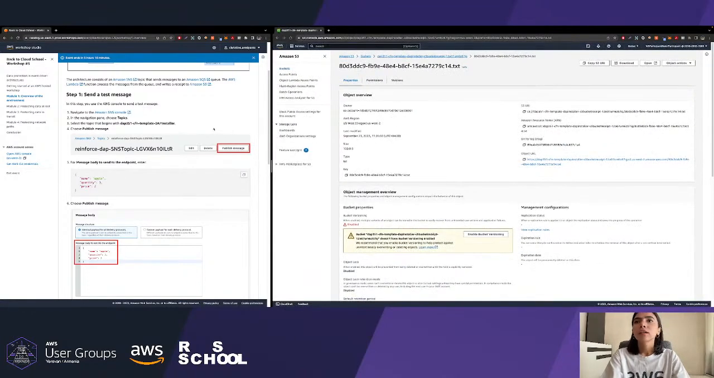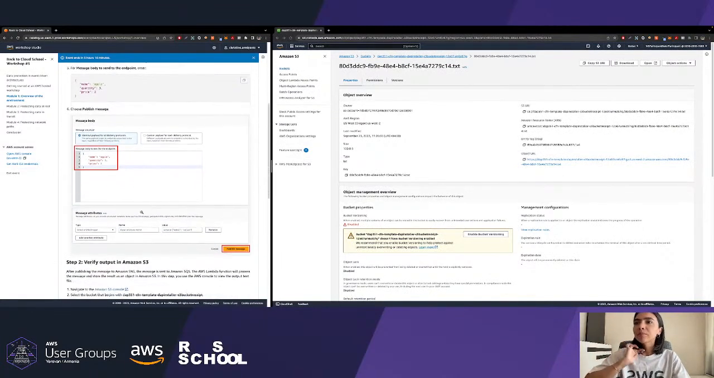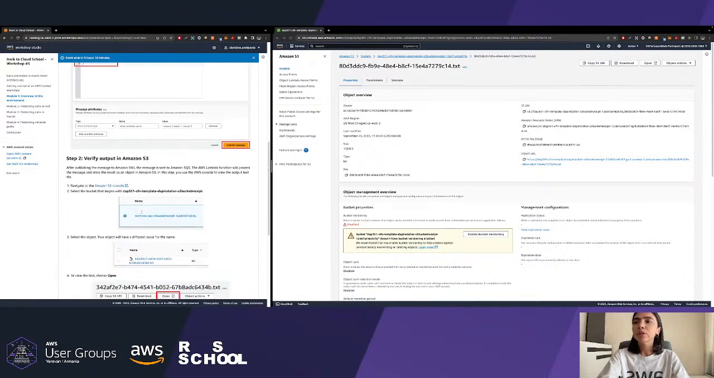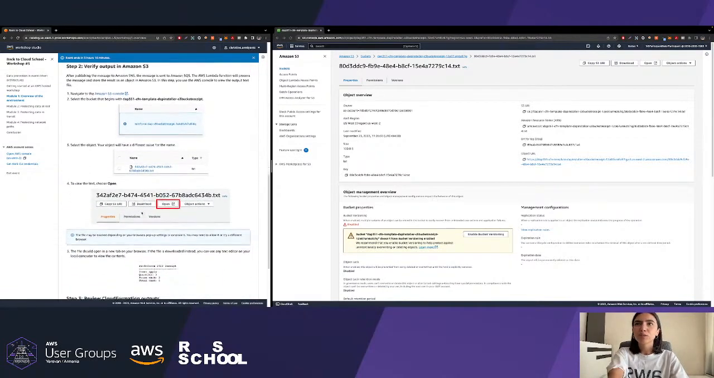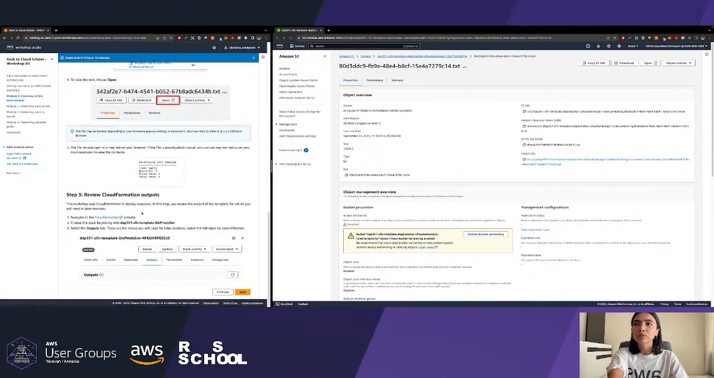Alright, these steps were also described in the documentation of the workshop. I just went with you through the testing very quickly because we can.